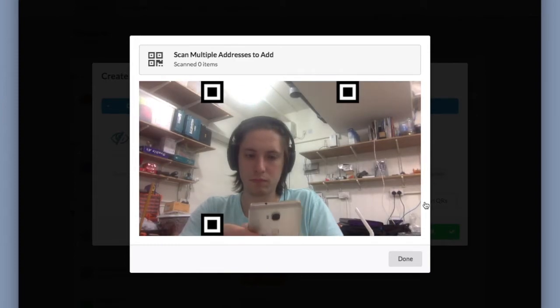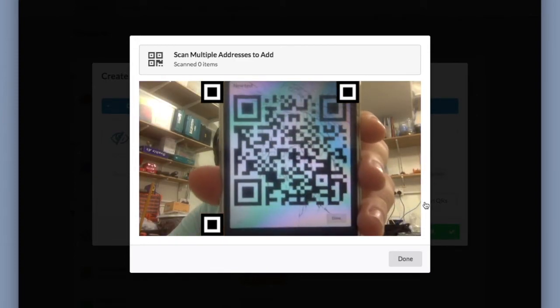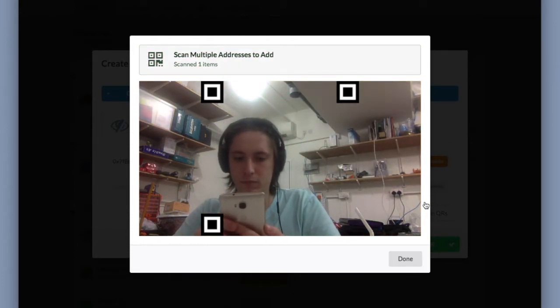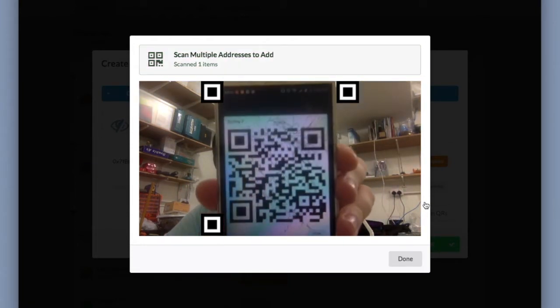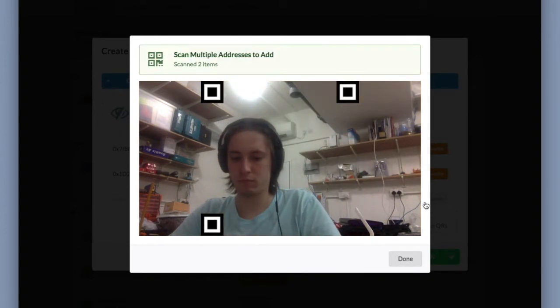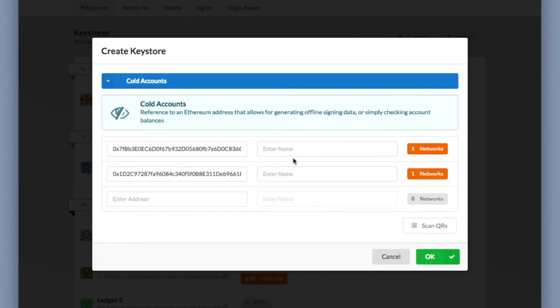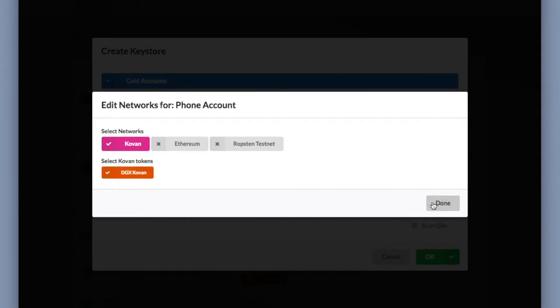So here I've got Spectrum open on my phone, and I'm going to scan the QR code that you saw before, and there's one added, and let's do another one, and number two, there we go. So we've just added two accounts to the cold storage options. We hit done, and they're automatically added. We'll just give them a name, and then edit the network config for that account. We'll just add DGX Coven for each for now.